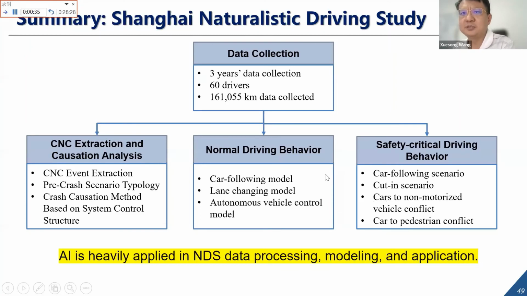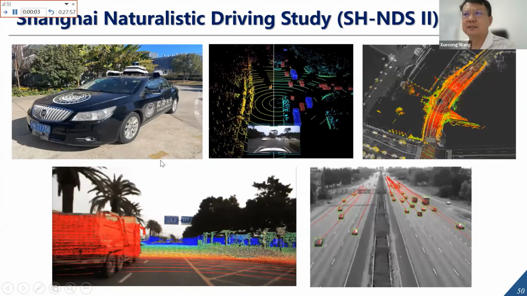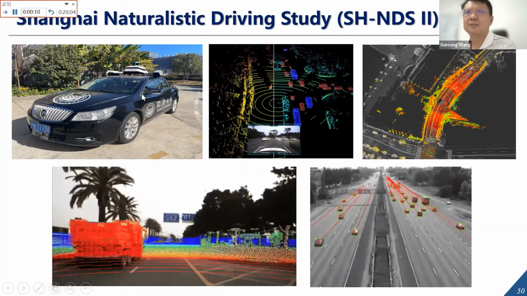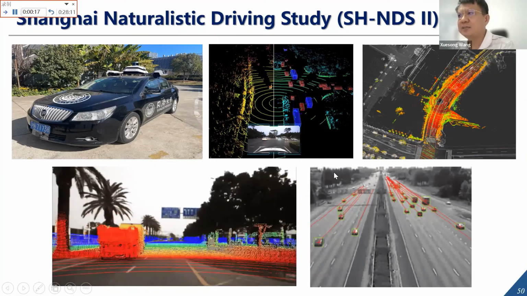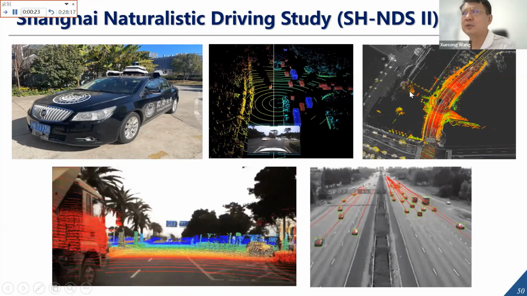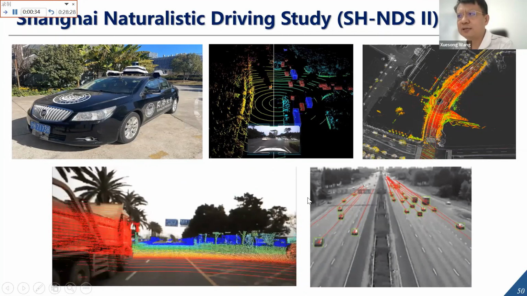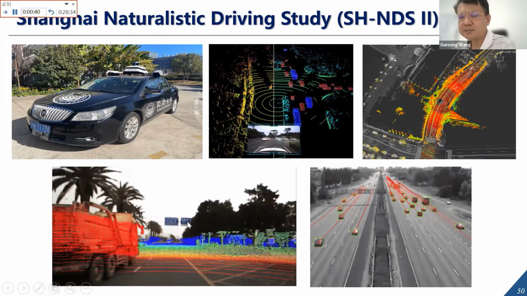During these data extractions, modelings, and applications, AI has been heavily applied. This study has been almost concluded, and currently we are using a new type of data. We install radars and cameras in our test vehicles and keep collecting data on Shanghai roadways. For this new naturalistic driving study data, which we consider the Shanghai Naturalistic Driving second phase, there are more sensors and more data. Currently, we are using this data to further calibrate the autonomous vehicle control algorithms, and particularly also for the traffic sign studies.